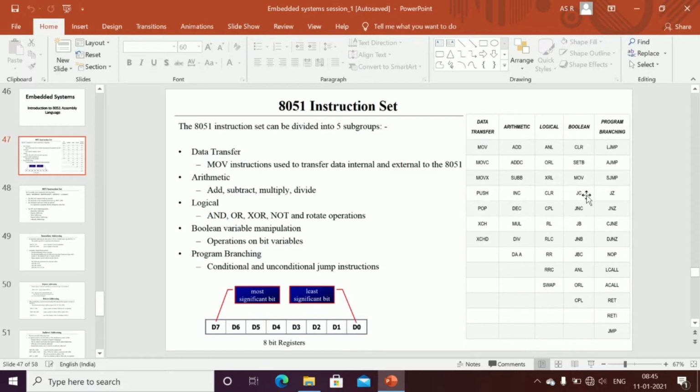Here the JC means jump if carry. If the carry is set to 1, then we are moving to another location. Otherwise we are going to execute the next instruction. Next, the JNC, jump if no carry. For example, if the carry is not set, then we are going to another location. If the carry is set, then we are going to execute the next location.